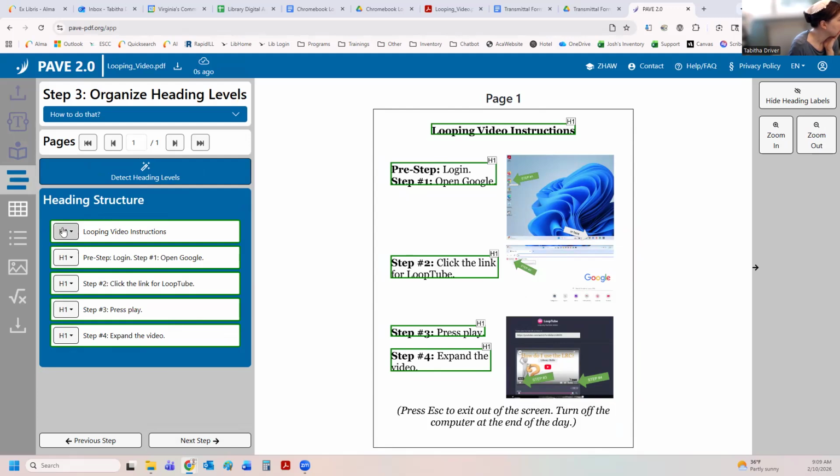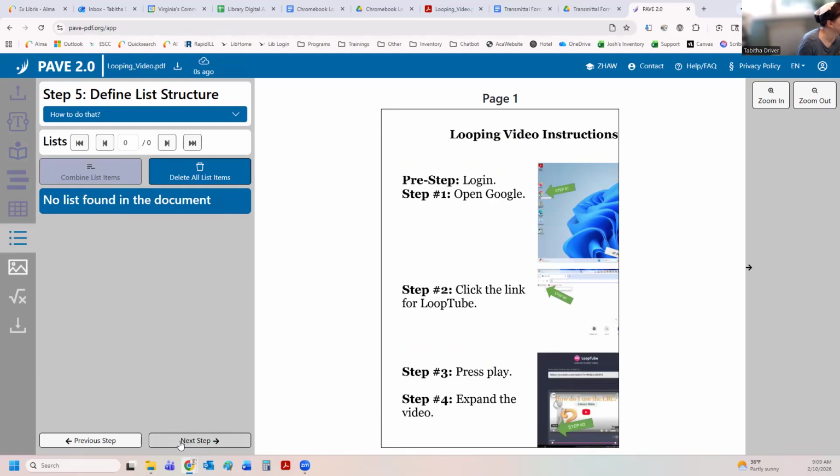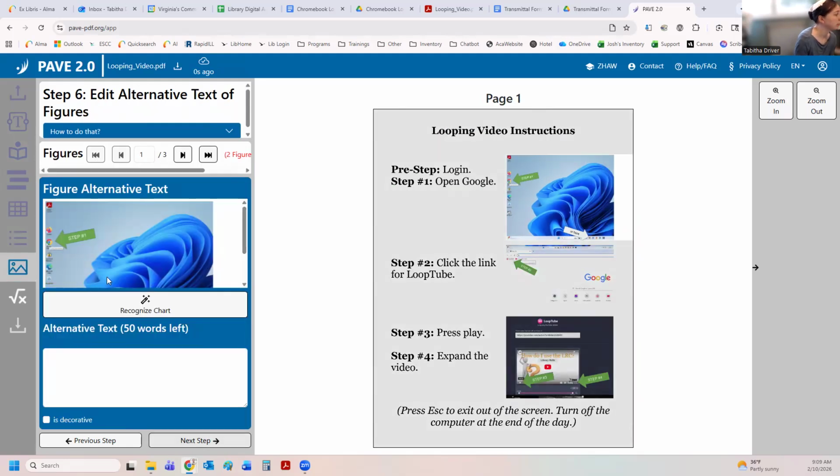Heading structure. Okay, so here's where I can change this to title. Everything else looks good. So we'll go on to the next step. The rest are all equal headings. If I had maybe a subheading under something, I'd change it to H2, but I don't. So next step. There is no table, so we can ignore this one. No list. Next step.